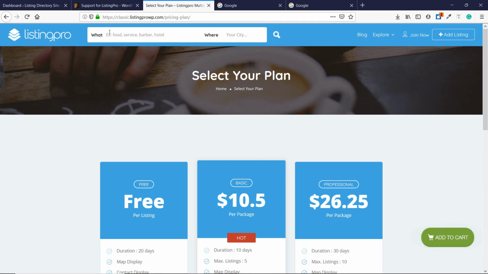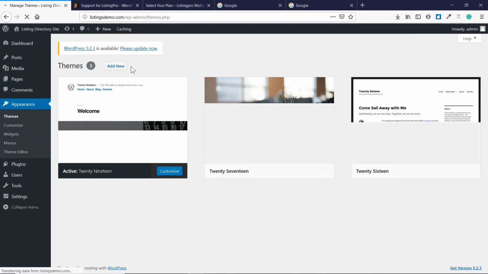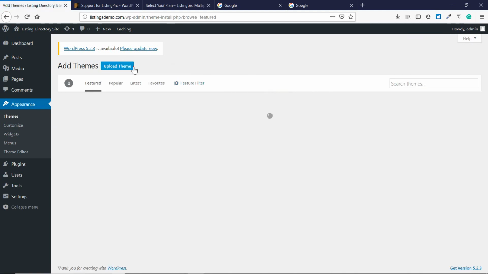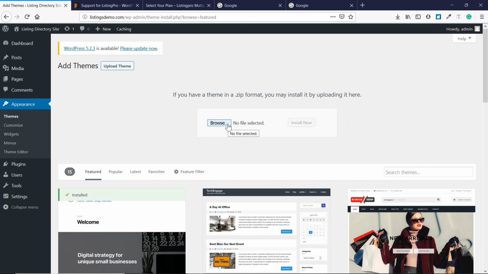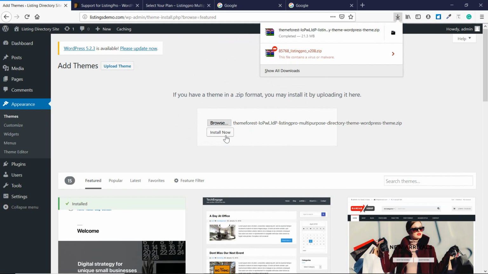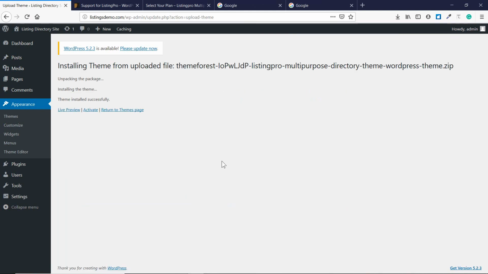So let's get straight to our dashboard, and then you have to go to appearance and then click on themes. Now here you have to click on add new, and then upload the theme file which you downloaded from Theme Forest. You just have to drag and drop it here and then click on install now, or you can even select the browse button and install it that way. Once you do that, you'll see that the theme was installed successfully, and now you just have to click on the activate button to activate this theme.